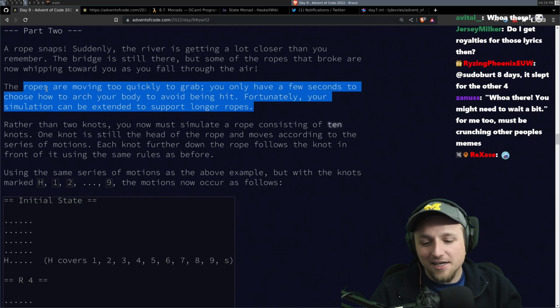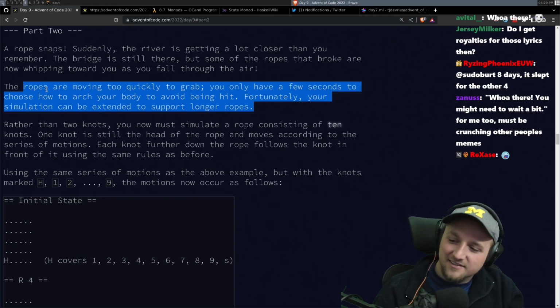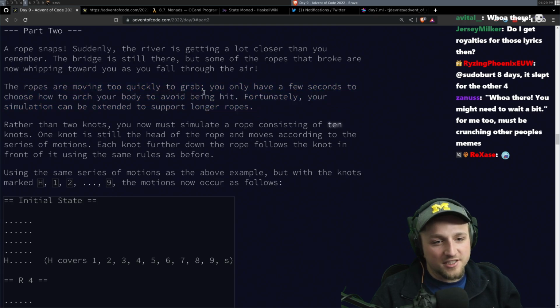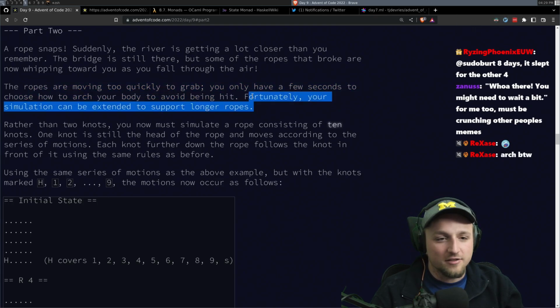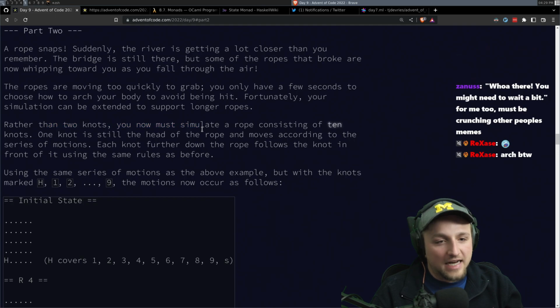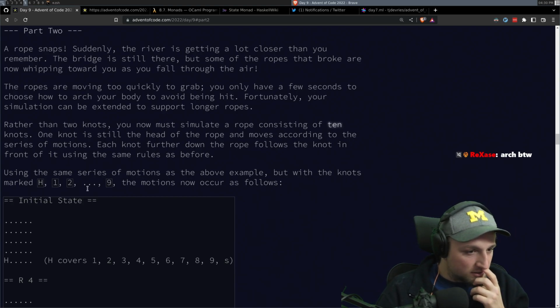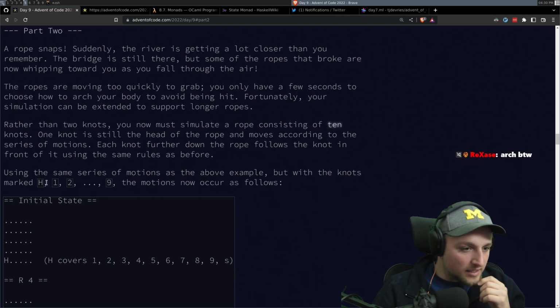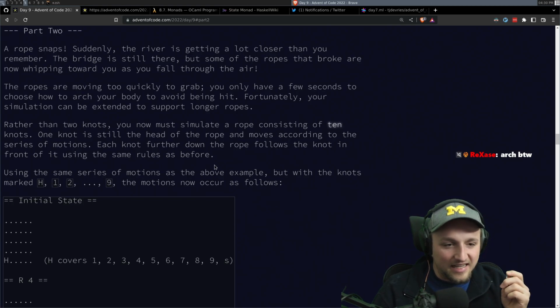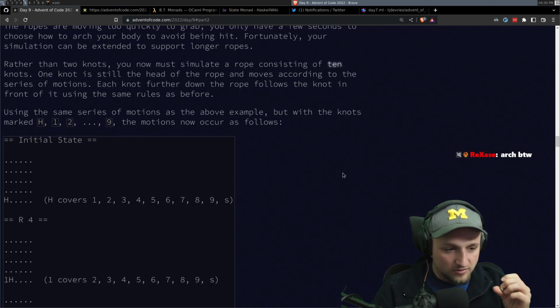Relatable. Relatable scenario here, chat. Very relatable. Fortunately, your simulation can be extended to support longer ropes. Rather than 2 knots, you now must simulate a rope consisting of 10 knots. One knot is still the head of the rope. Move according to a series of motions. Each knot further down the rope follows the knot in front of it using the same rules as before. Using the same series of motions, mark H, 1, 2, 3, 4, 5, 6, 7, 8, 9. Motions now occur as follows.